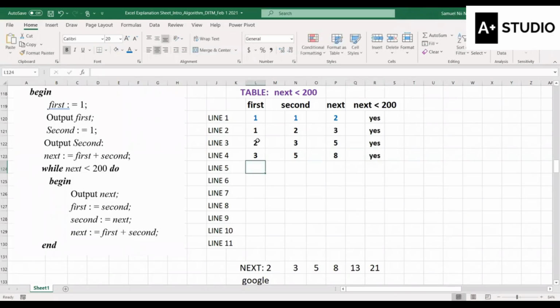Okay, all these are assignment statements, but we are using an iterative loop. 5 is given to first, that is 5. 8 is given to second, and then 8 plus 5 will give me 13. Again, this is yes. 8 is given to first, 13 is given to second, and then 13 plus 8 will give me 21. Again, yes.